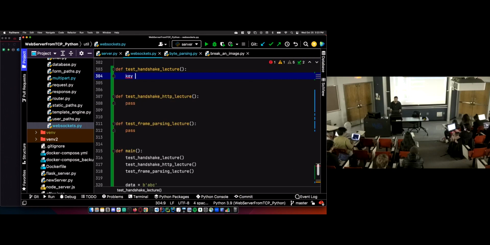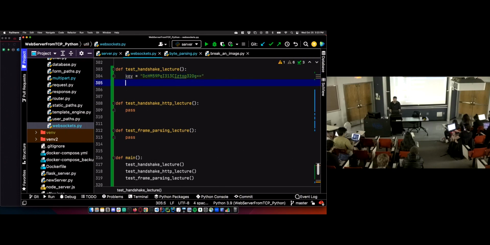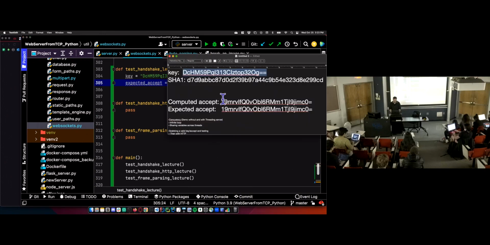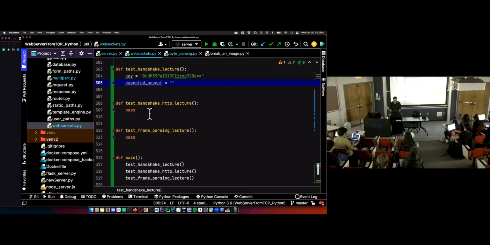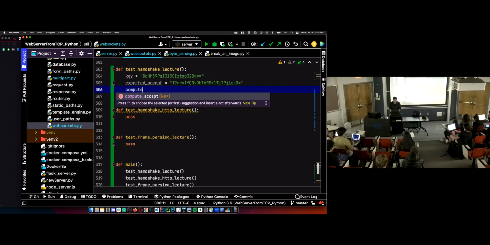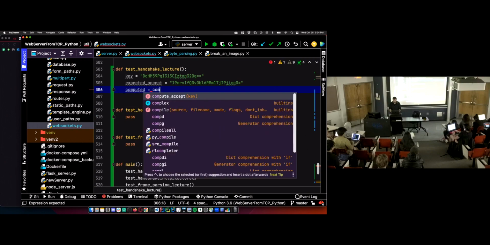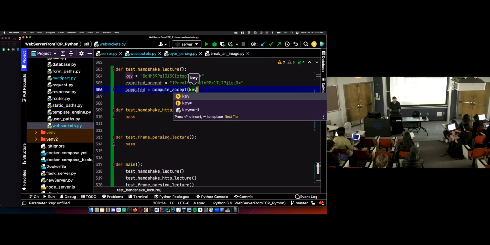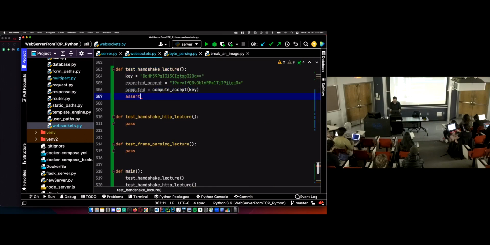create these as variables. This is a string. My expected accept as a string is going to be this. My computed is going to be compute accept, given my key. And I want to assert expected accept equal computed, right?